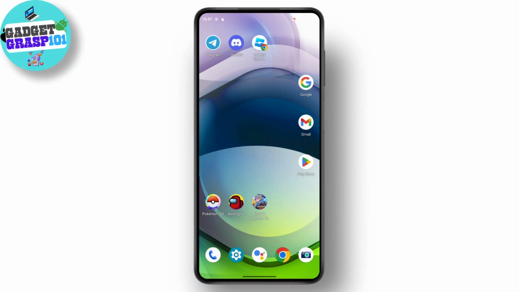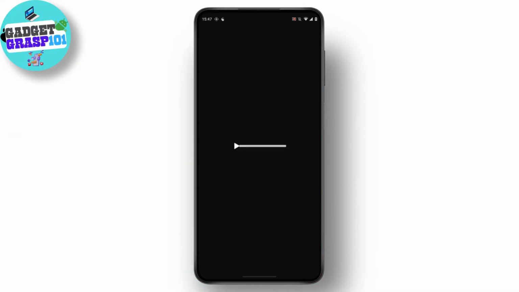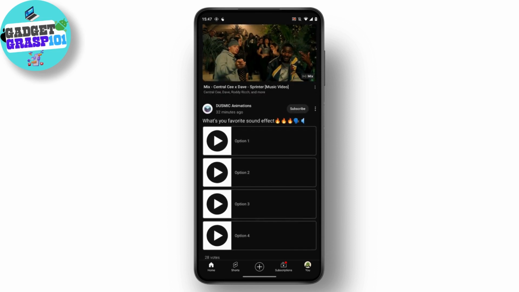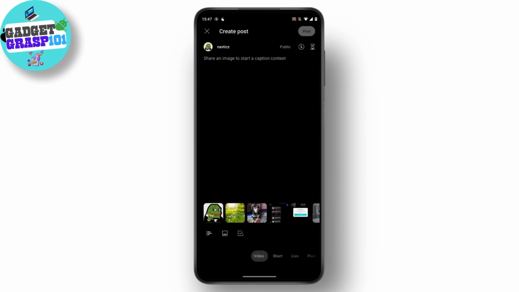So what you can do is, first of all, open up your YouTube application. After opening up your YouTube application, now in the bottom middle of your screen you will find this plus icon. Just tap on it, and after tapping on that, now you will be in your videos.